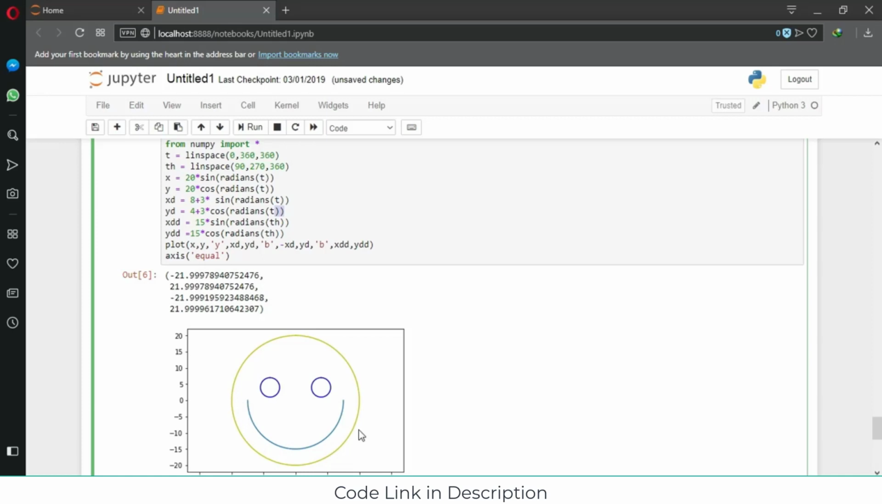Now let's try to understand how this code works. Here x and y are the plots. So 20 into sine radians t, cos radians t. These two, x and y, plot this yellow circle. Now xd and yd are the small blue circles, and xdd, ydd are the arcs, that is 15. Now x comma y, here dot y is yellow color, and xd yd b.